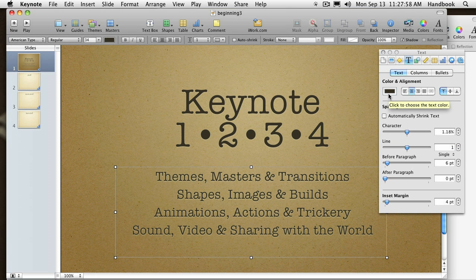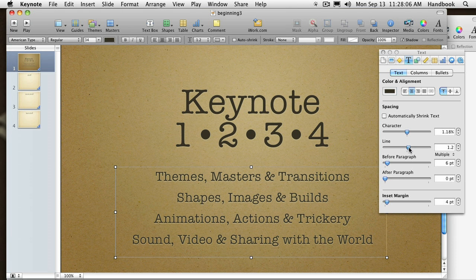In this case, I'm not going to change the color. I am going to change maybe some spacing here. And we have a nice, simple slider to affect line spacing. We would call that leading somewhere else. And here it's expressing itself as a multiple of the font size, 1.2 times, which is a pretty standard amount of space to have.